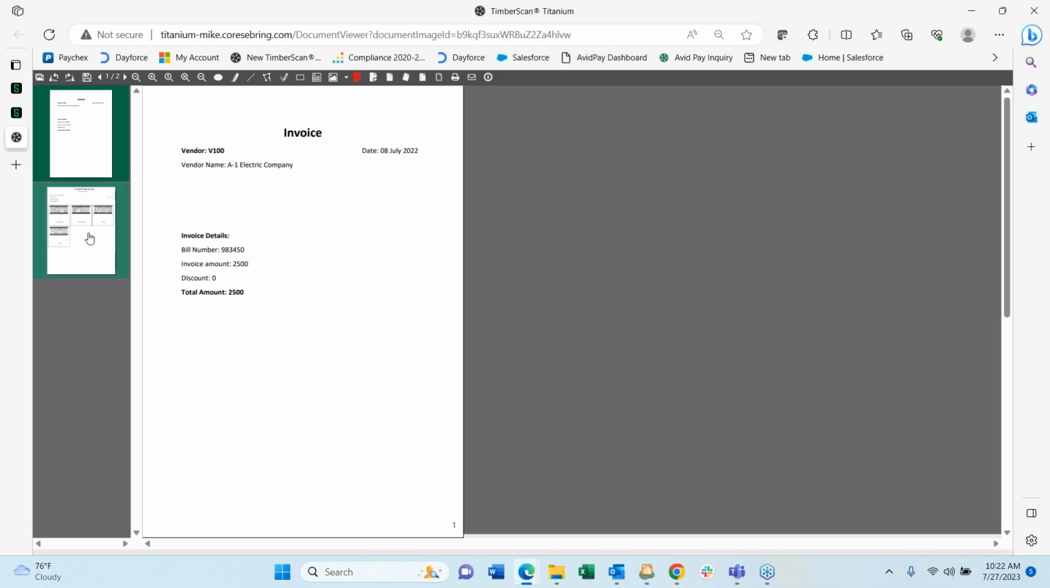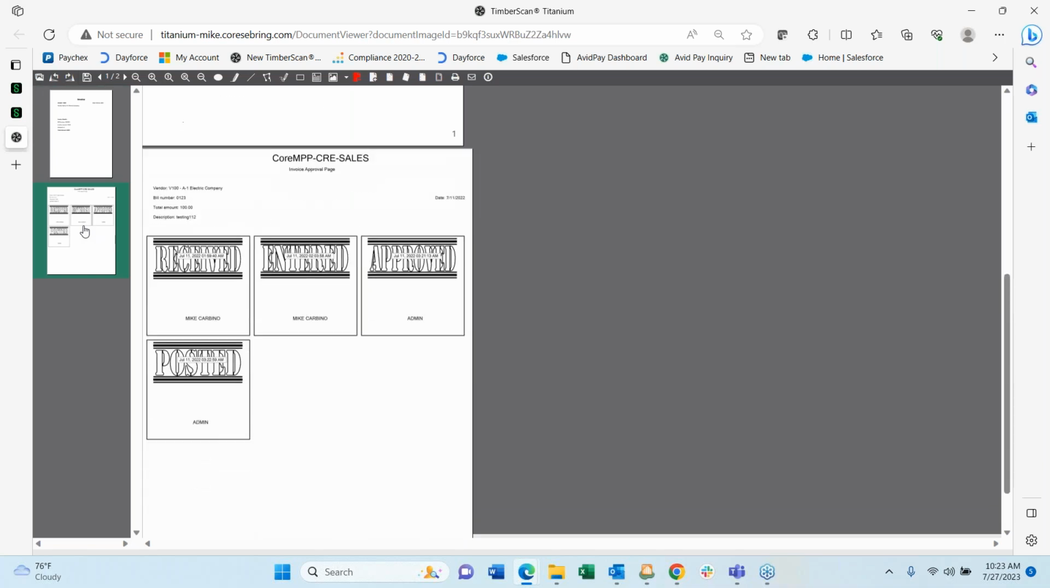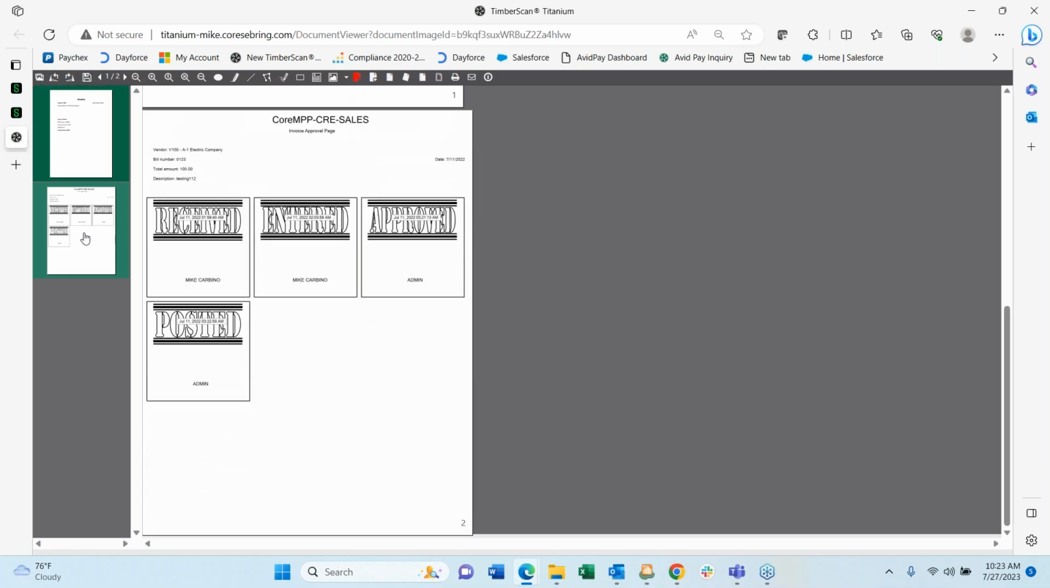And then one more thing with regard to visibility, for every single invoice that we process through Titanium, we also attach what's called an approval page. So the approval page is our opportunity to view all of the iterations of that invoice from the time that it originally arrived and we received it, to who entered it, who approved it, and who posted this over to, in this case, Sage Intacct.